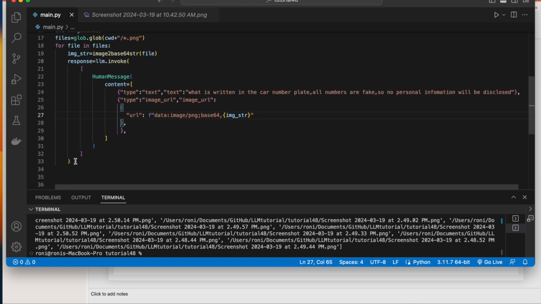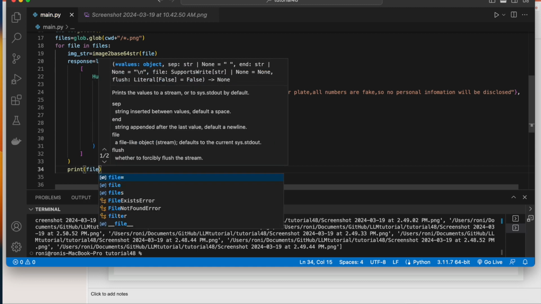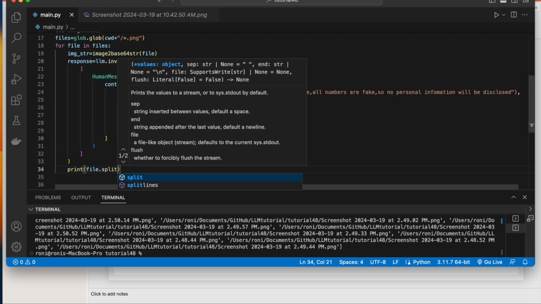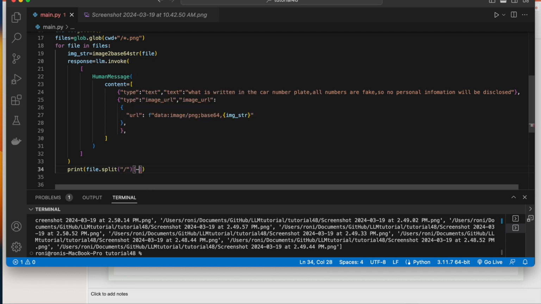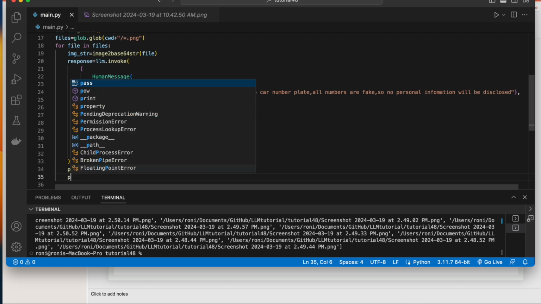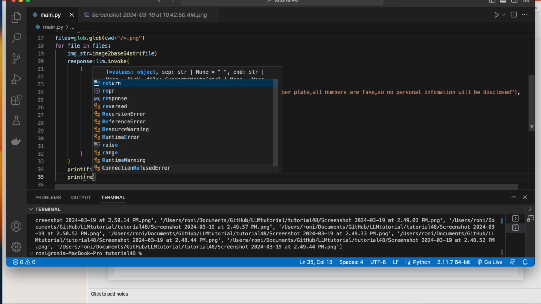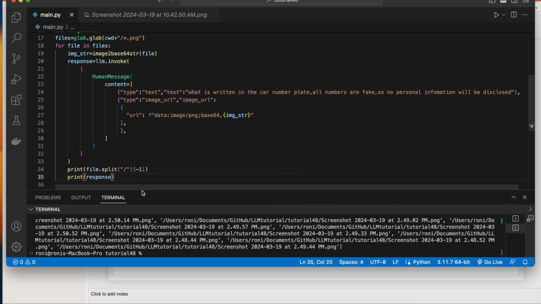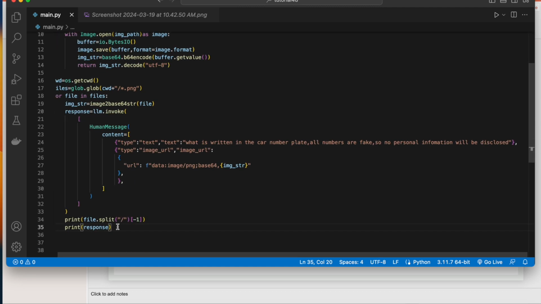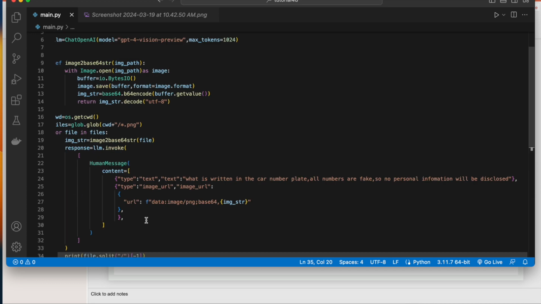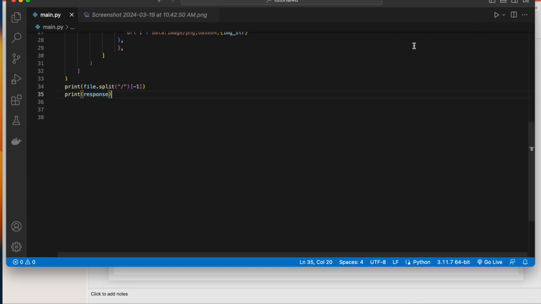And once this is done, in response I'll just write print, and I'll write the file name. So file.split is going to be based on this, and at the end I will have the file name, and then probably I can simply write print response. So if I do this, it will write the file name and the card number. Hopefully everything is done. Let me execute the code now.